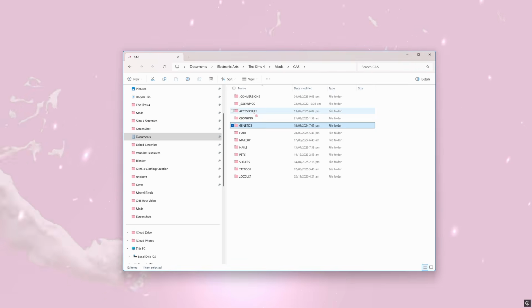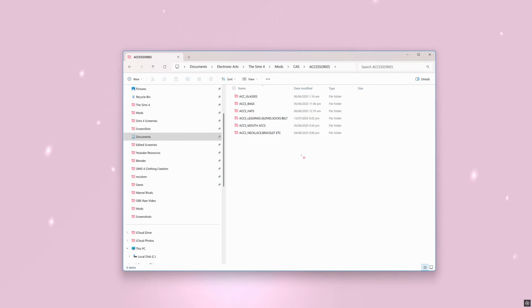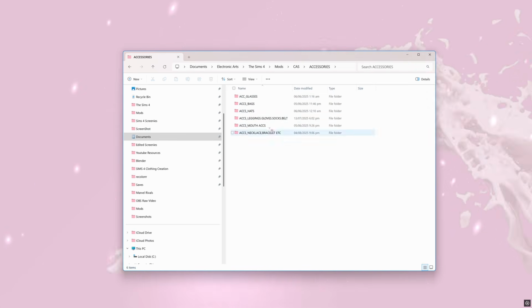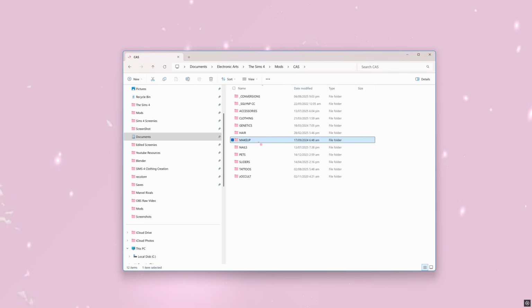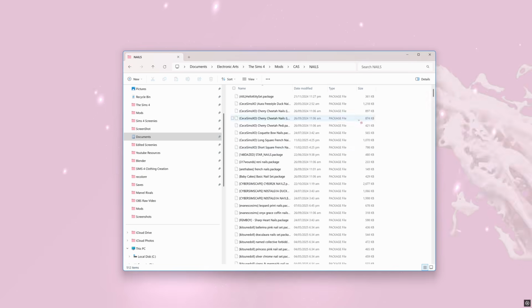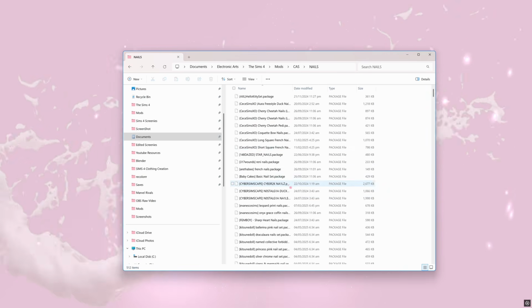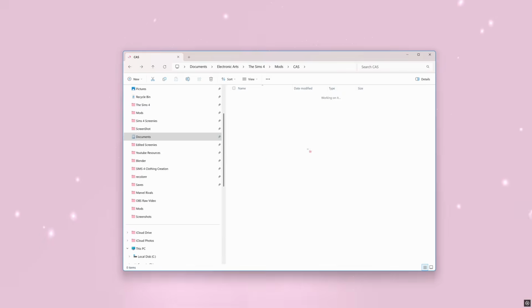And then what else? Oh yeah, accessories. I organize my accessory like this, so everything goes in their respective area, you guys can see. And then makeup, I do by creators. Nails, I just dump everything. Maybe one day I'll do creators, but I'm lazy for now. And then pets, everything is in pets.